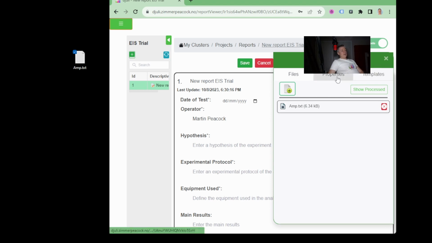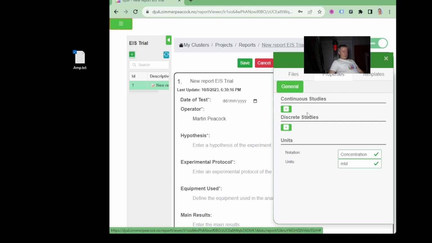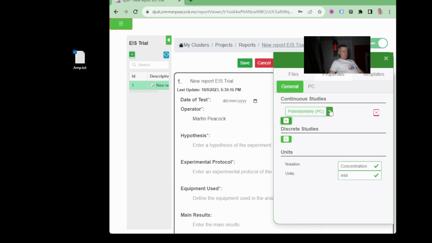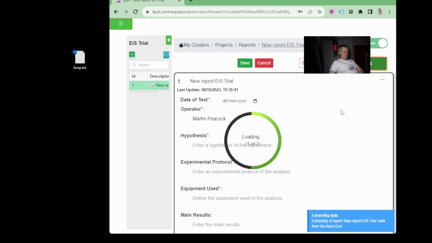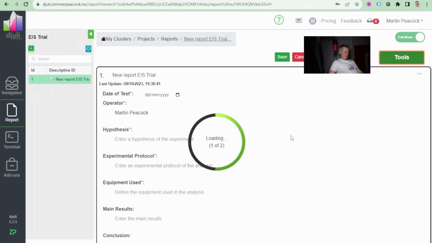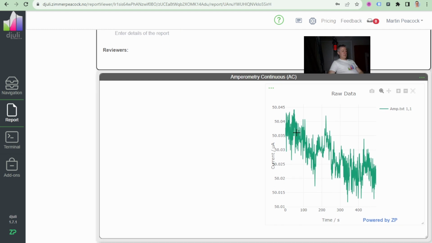The first thing I'm going to do is go to properties and say this is continuous data. It's actually amperometry. And we will have a look at it. So it's extracting the data. I'll make this a bit more full screen now. Let it open. There we are, it's done that. It's quite nice because I've got the amperometric data. As I say, this data is amperometry, and it's off a Galvanoplot potentiostat.